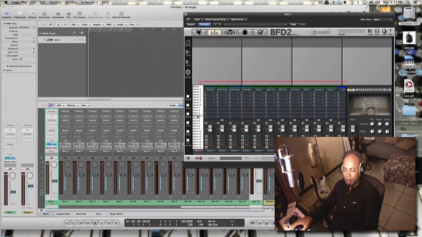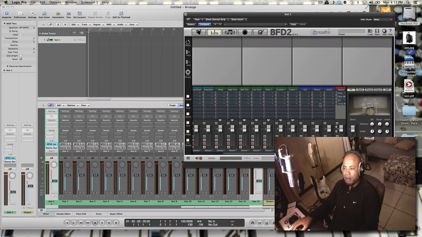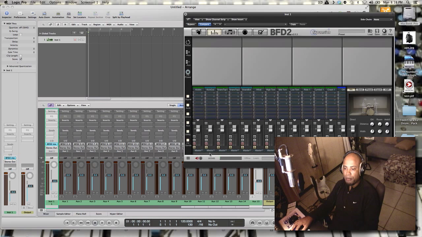And I might want to do that to combine some things, or I might want to send my ambience or my overheads out to a group, or my room sound out to a group. I can actually assign now my overhead sound to, let's put it on stereo bus 3 and 4. I'm going to put my room sound on 5 and 6, and my ambient sound on 7 and 8. In addition to that, I go back to my individual kicks.